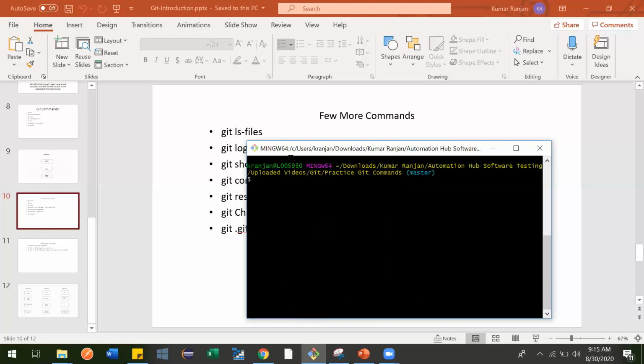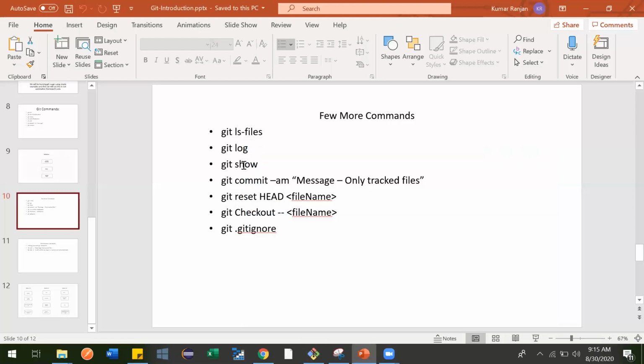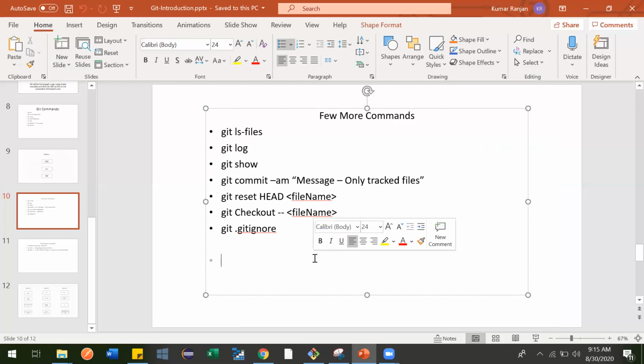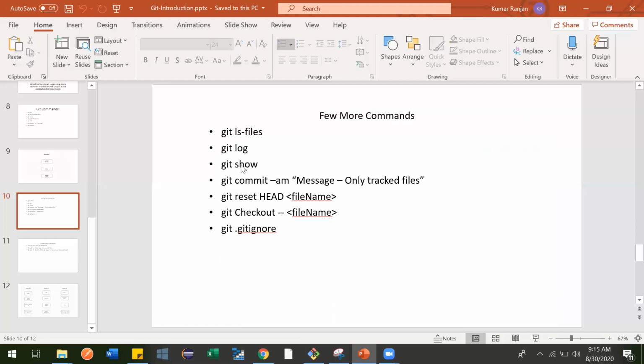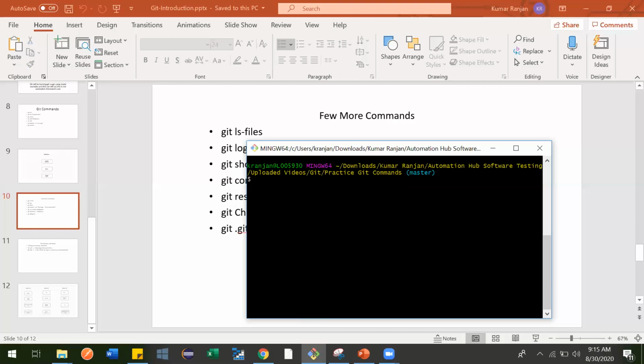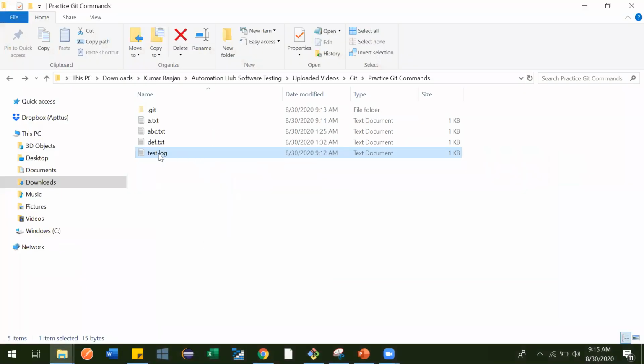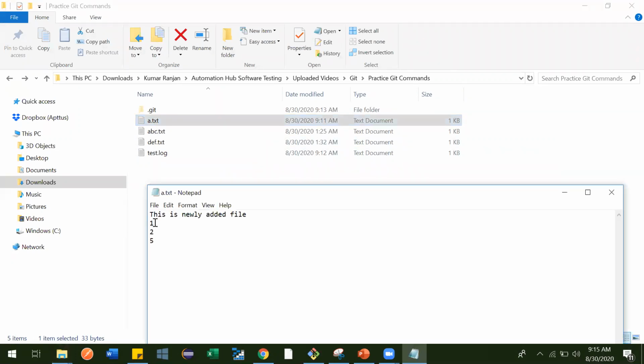Now we have another command, git show. What it does is give the details about the last commit, along with what you have changed. In the last commit, we added one file and modified one file. Which file did we add? We added this test.log file. And which file have we edited? This one. The change we made was adding 5 at the end.